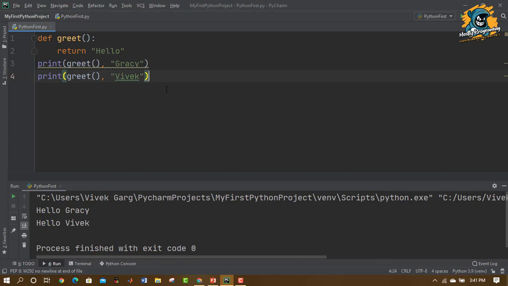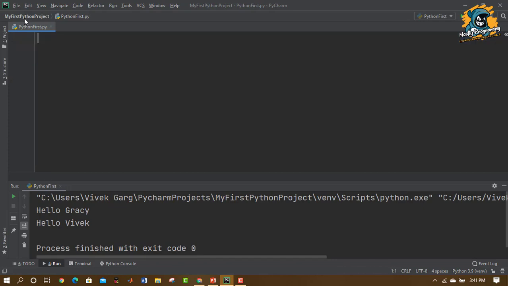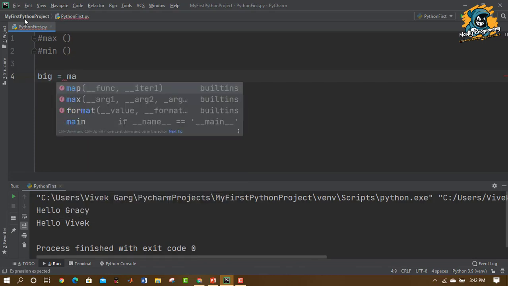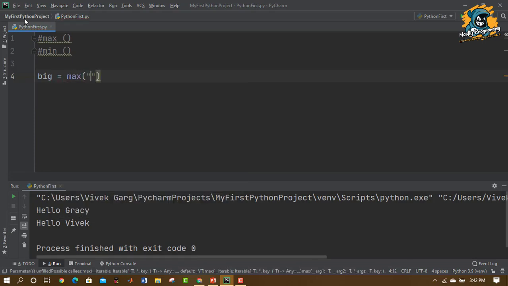Now let's see another important concept, which is the max and min function. We are going to see the max function and the min function. These both are inbuilt functions in Python itself. What is the use of these functions? I am going to tell you. Suppose I have a variable big which is equal to max of hello world. Let me run this.